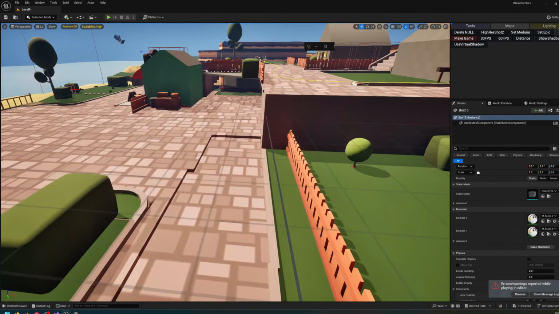Gradient. Gradient. Let me just do like a grass. Grass? Do I remember what grass looks like? Apparently not.